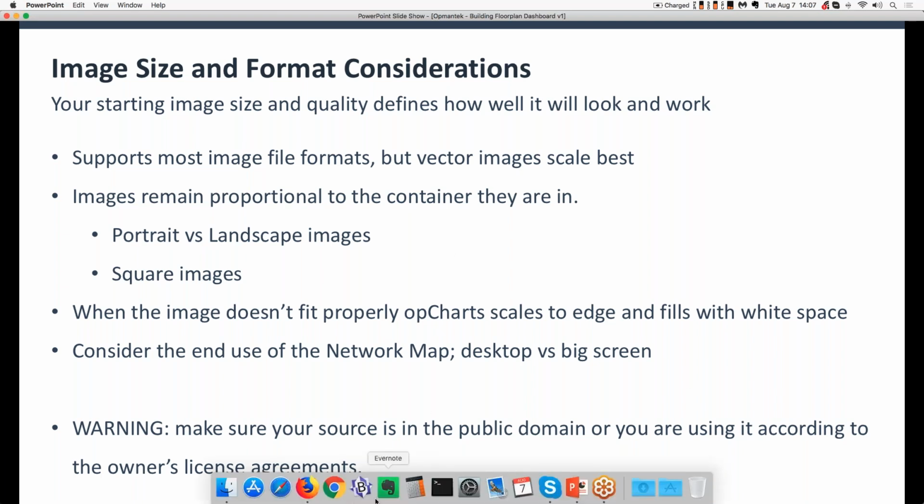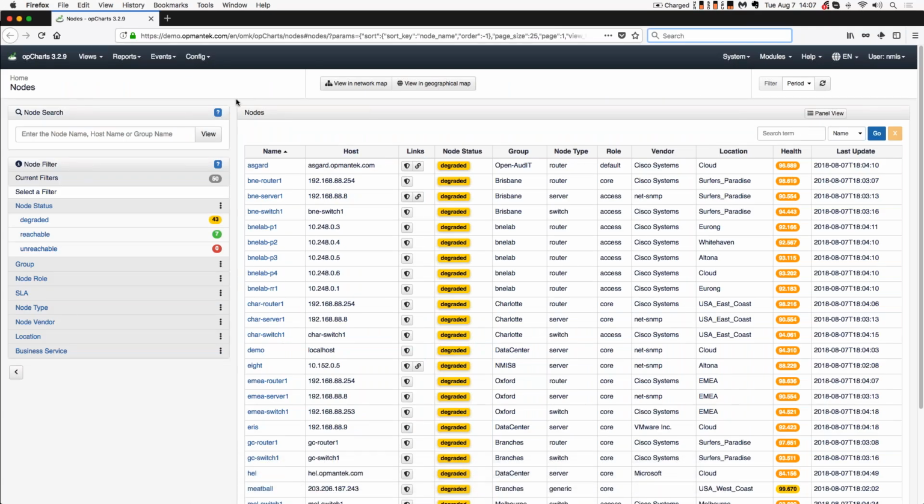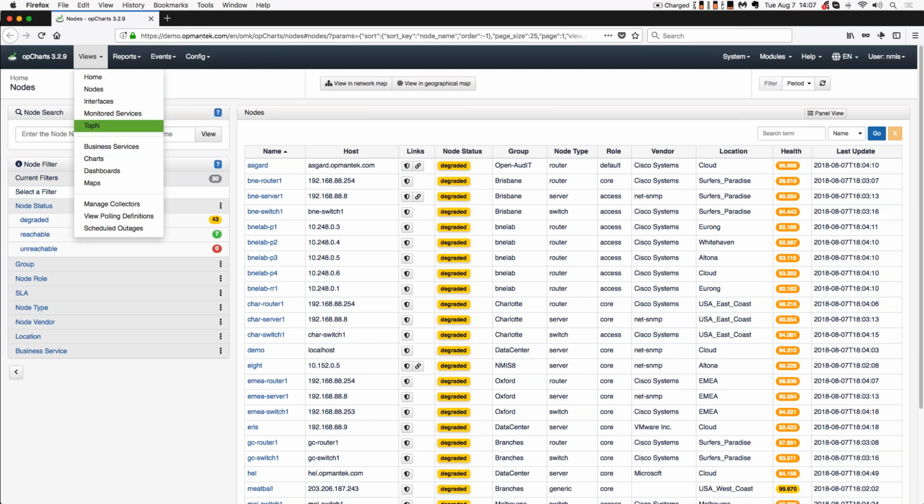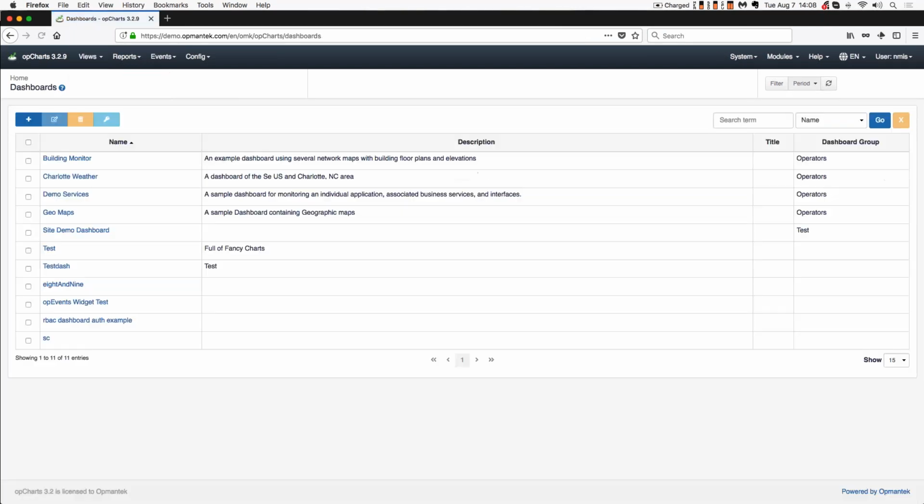In fact, let me just switch over now to opCharts. This is the opCharts default dashboard. This is also called the nodes view. It gives us a full list of all the devices on our server. And I'm going to take a look at a specific dashboard. So I'm going to go Views, Dashboards, and then I'm going to select the building monitor dashboard.